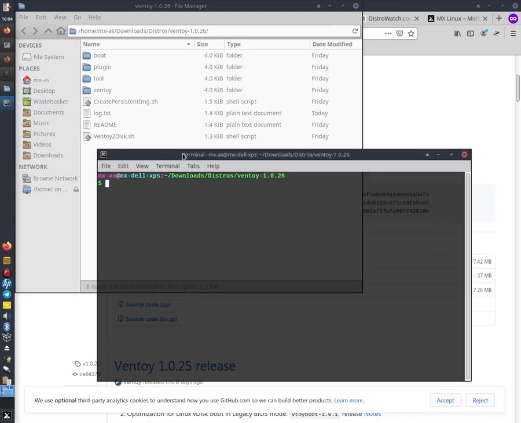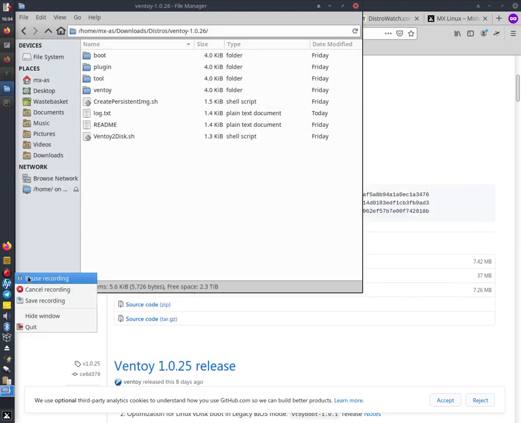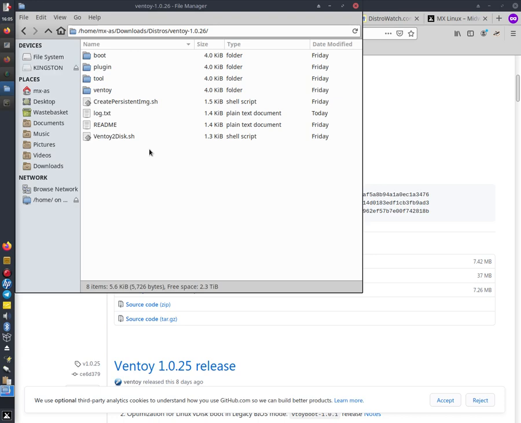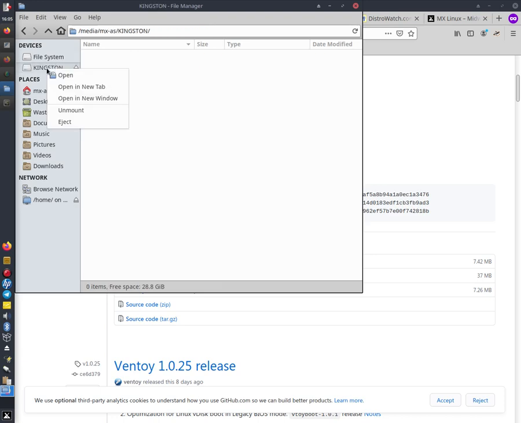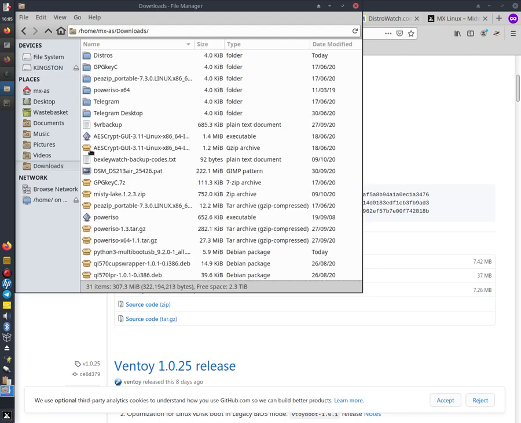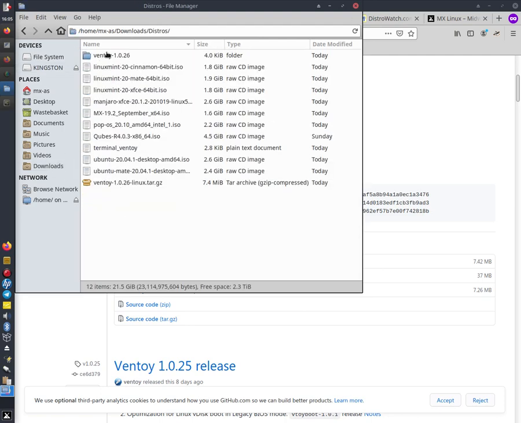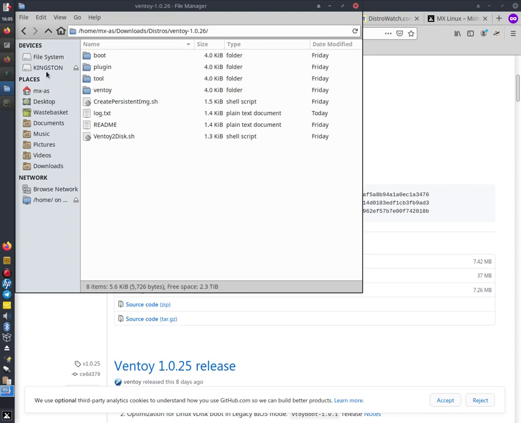Okay, so I'm going to just minimize that for a second and pause the video. Okay, back to the video. This is the extracted Ventoy. I'm going to now put a 32 gig USB drive into the PC, and it should appear there. That's the Kingston one, 32 gig, 28 gig really. And what we want to do is now put Ventoy onto that using the terminal command.